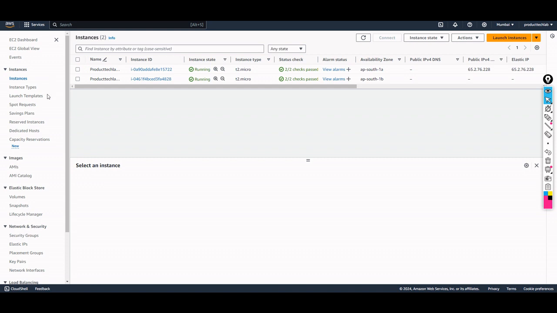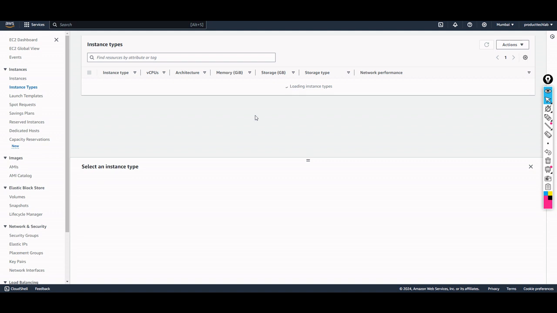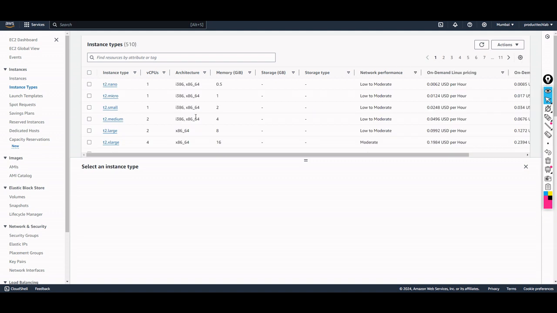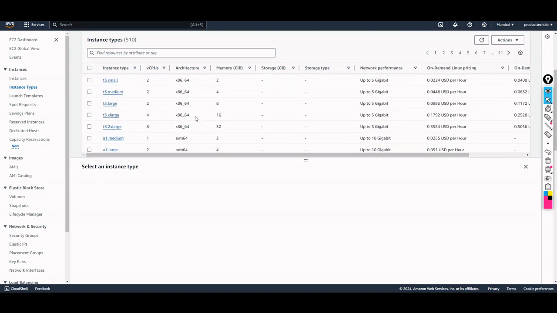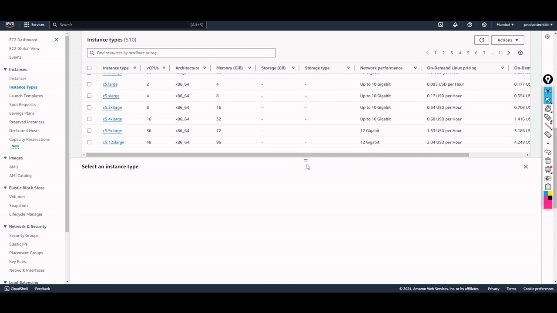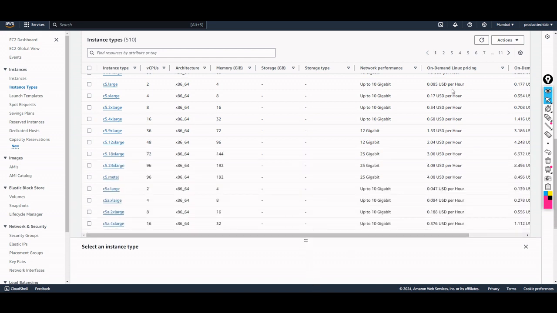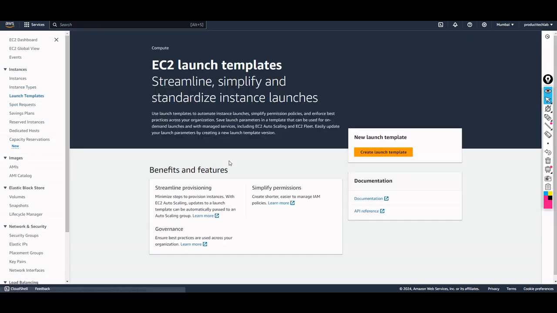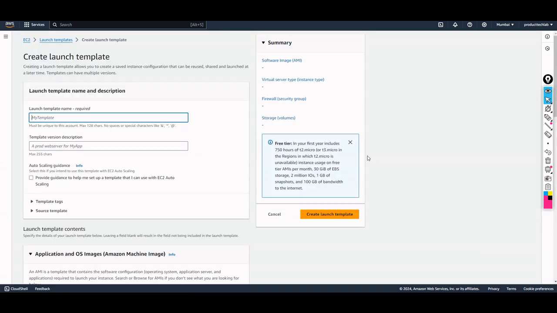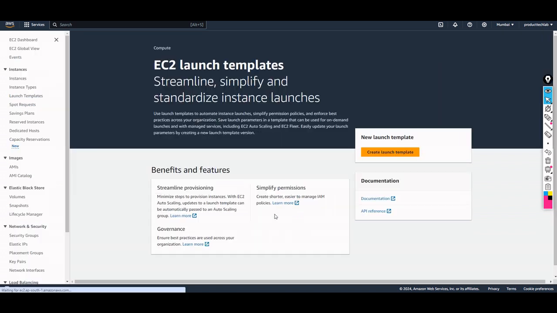Now I am doing a few of these things, like your instance type. You can see the instance type, T2 micro or large. So lots of options are there, but it is completely on demand. Linux pricing is there. Before we create anything, we need to understand how it is charged per hour. Launch template is one of the options. If you use a launch template, you can create templates. Some of the options.